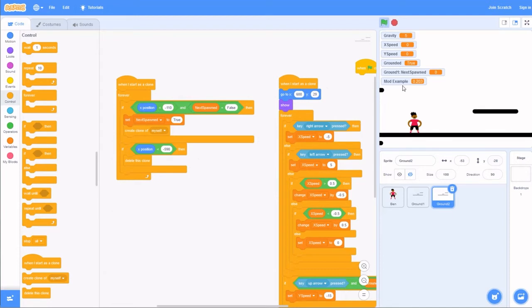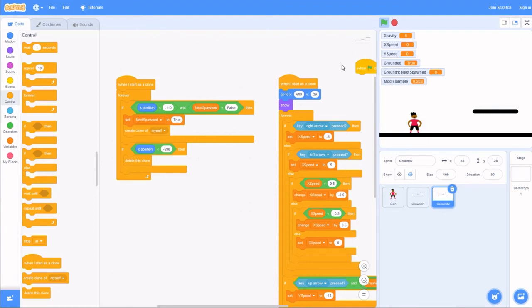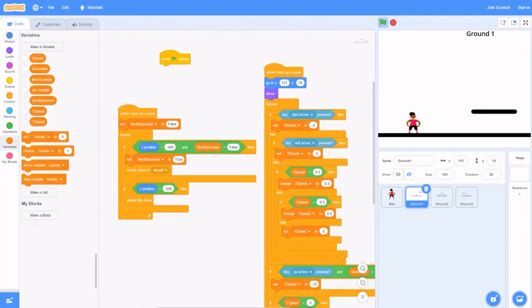Alright, so now if I hit play here, hold on, let's make sure both of these are disabled. Okay, we hit play, we spawn, and we can start moving to the right. And it doesn't work. Great, let's figure out why it doesn't work.